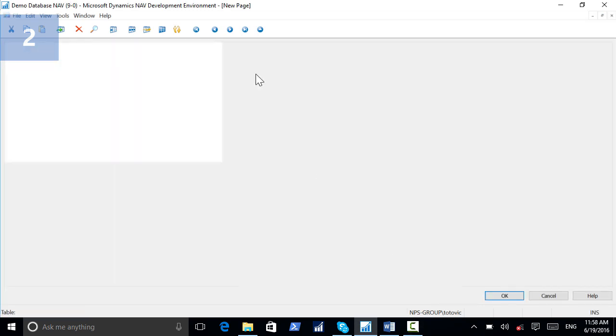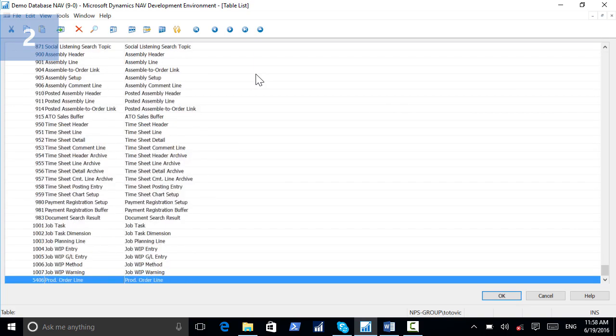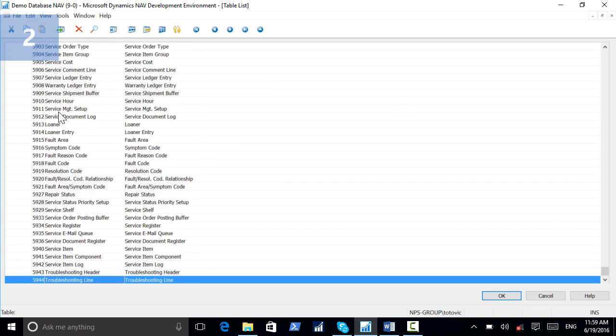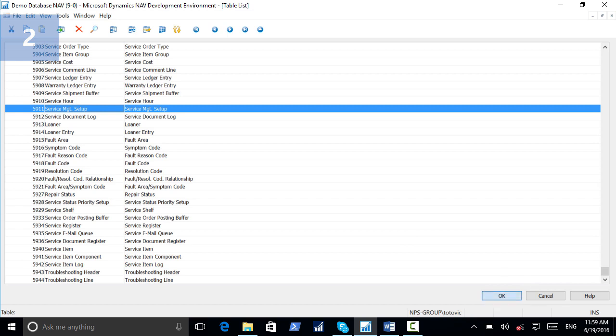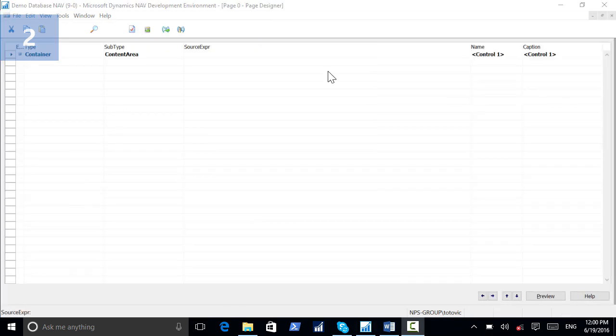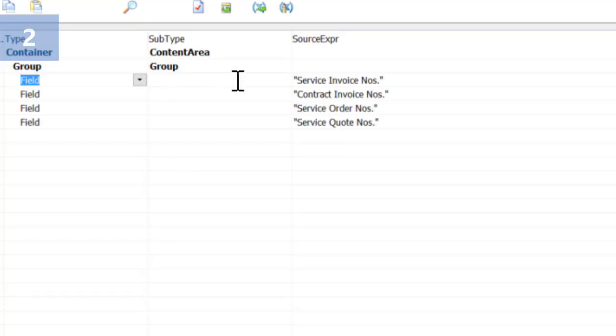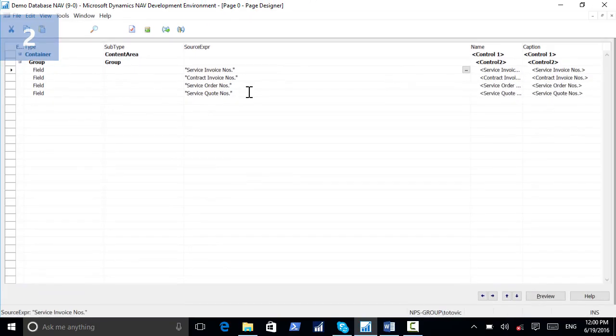Because we want to make an example about service management, we will choose the service management setup table and create a blank page. Now, we will add the following fields: service invoice NOs, contract invoice NOs, service order NOs, and service quote NOs. I chose these 4 documents, but you can add more if you want.